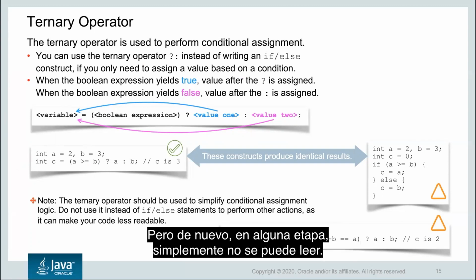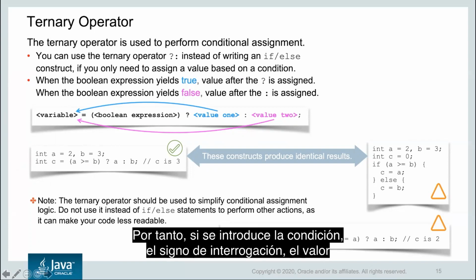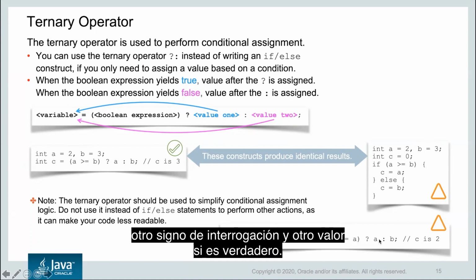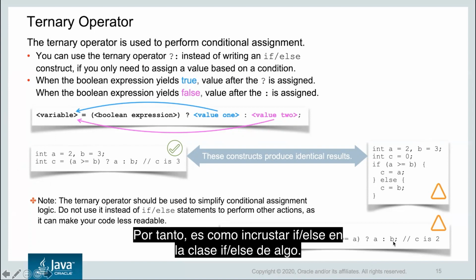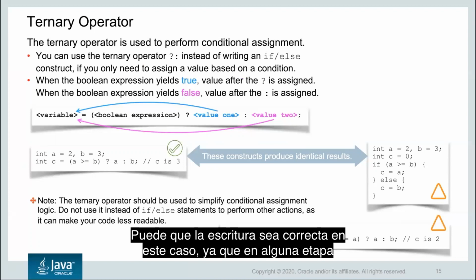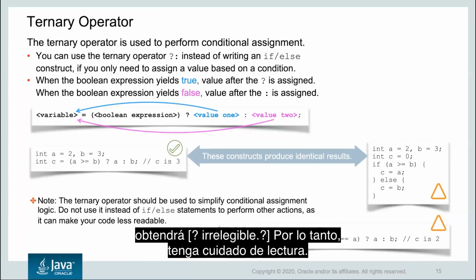But again, at some stage, it just becomes not very needed. Yeah? So putting condition and question mark, value when true, and colon, value when false, another question mark. So it's like a nested house kind of thing, right? Can you do it? Technically, yes. Consider probably writing a proper else in this case, because at some stage you will get quite confused. So be careful about it.